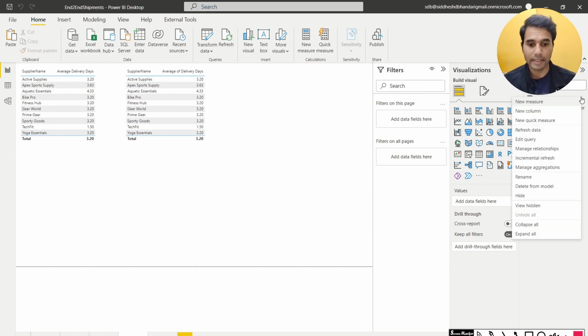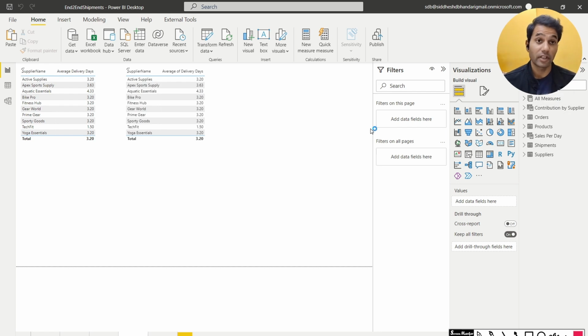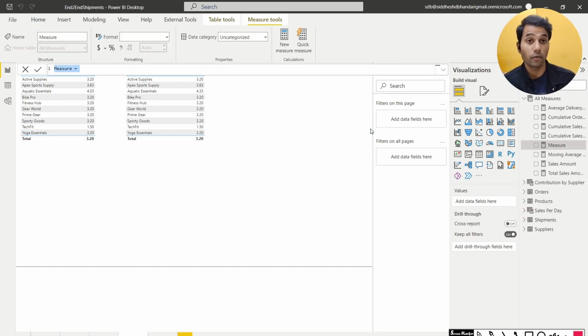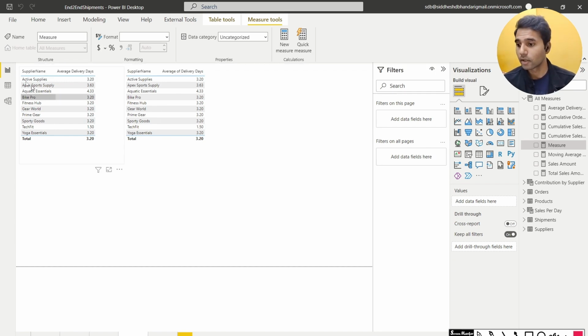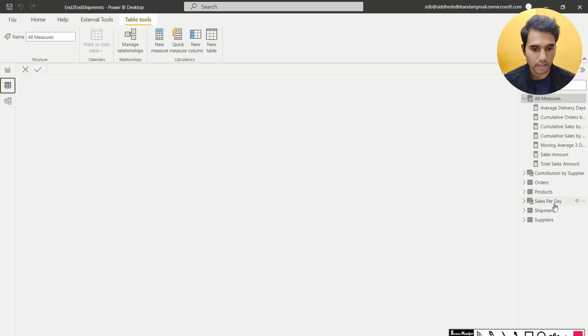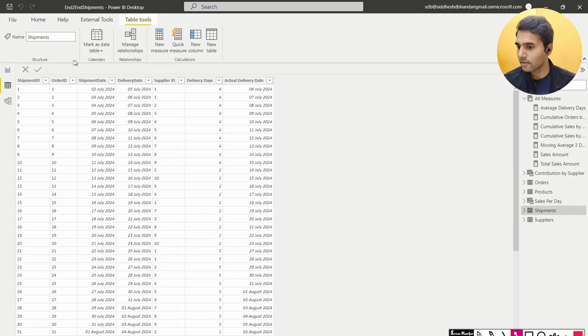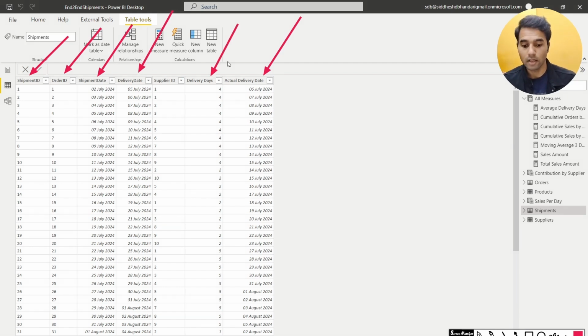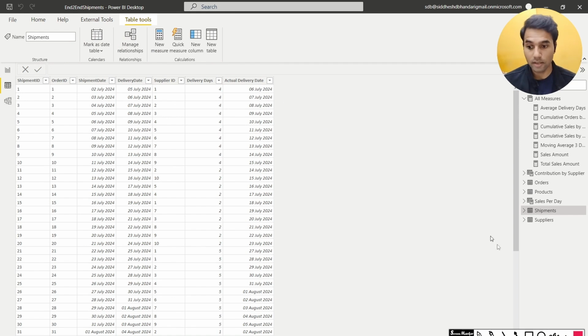So let's start by creating a measure. But before that, let's take a look at the shipments table and try to understand what we are going to calculate and how we're going to calculate that. I go to the shipments table in my table view. So I see a bunch of columns here like shipment ID, order ID, shipment date, actual delivery date, delivery days, etc. The thing that we're interested in for this particular question is the delivery days. We already have the delivery days in our table. So wherever the delivery days exceeds 2, that is going to be counted as a late shipment.